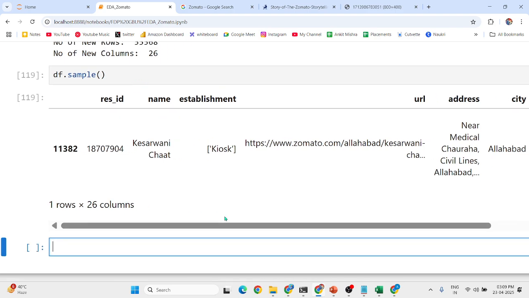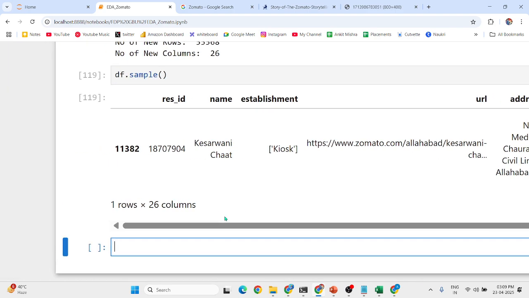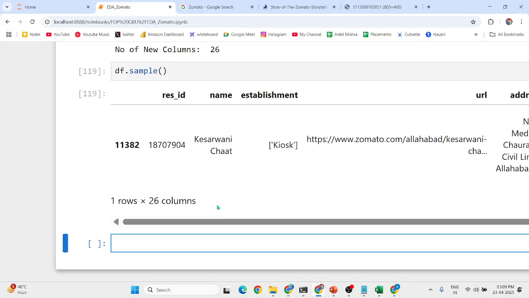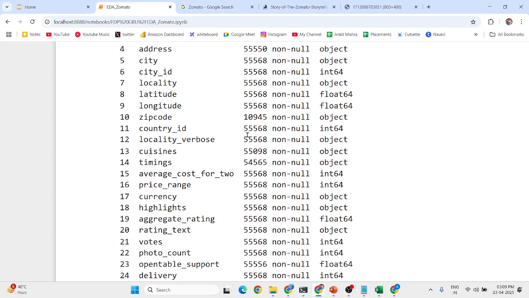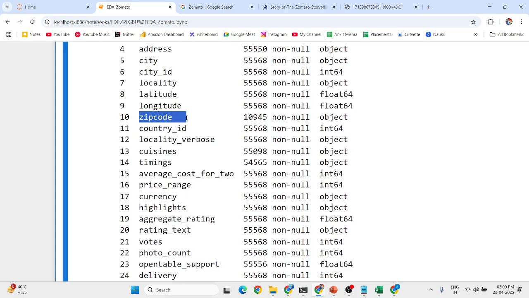The sample data is just to explore any sample data. It's not mandatory, but you can do it if you want. Now the purpose is, I know that we have only 26 columns right now, but I want to know what exactly this zip code column is and why we are getting this kind of values.